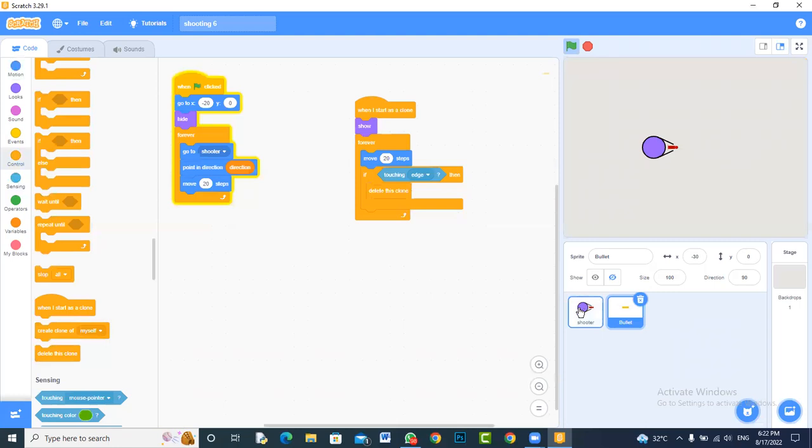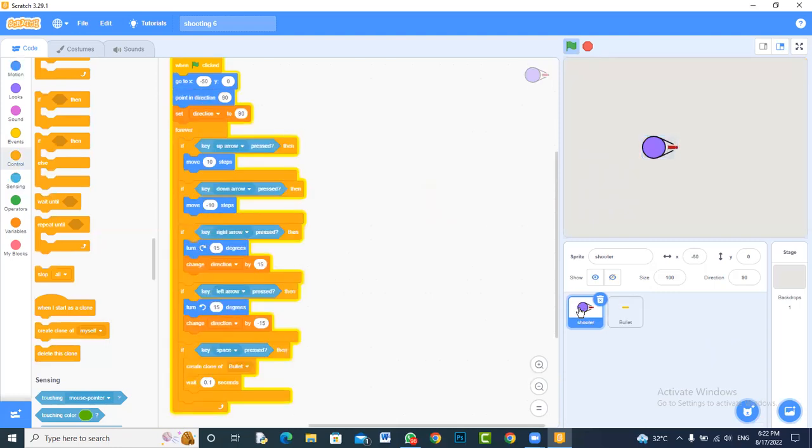Now let's go to the next thing, that is introducing enemies here. So enemies can be just like our shooters, but they would have a little different appearance. The size can be a little smaller, and also they would be moving randomly. They do not have to be following our instructions to move. They should actually move automatically. So for that, we are going to duplicate this object.